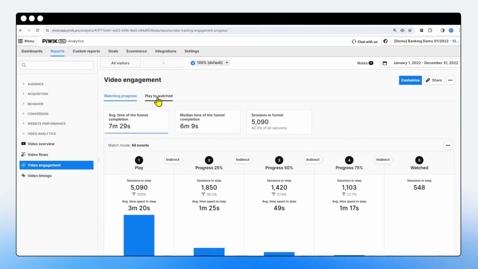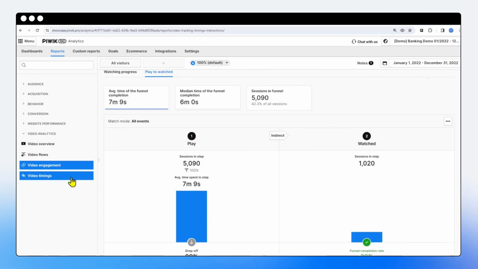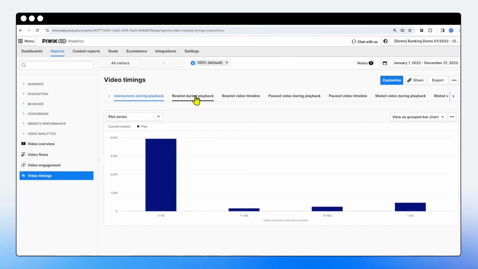Play to watch: you can see how many visitors who clicked on the play button actually watched the full video, so a simplified version of the previous report. And then finally, video timings, where we can see all different timing interactions and their timing depending on which report we're going to be looking at.